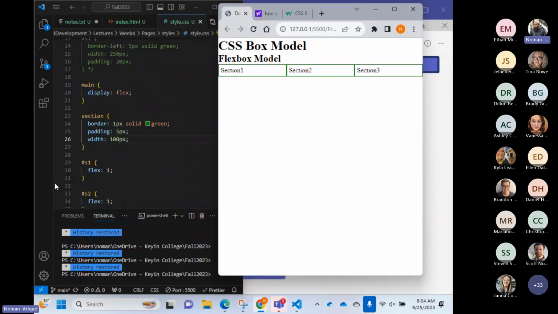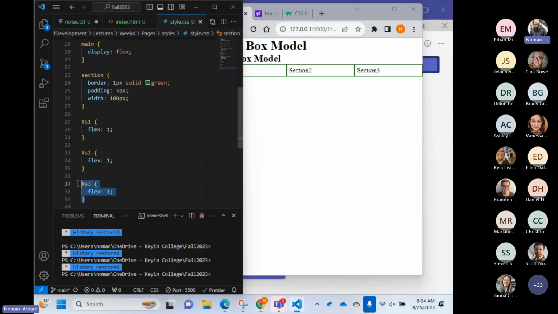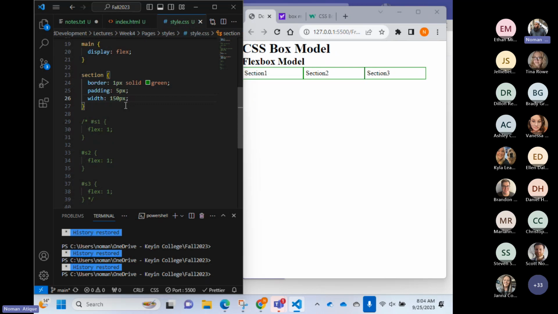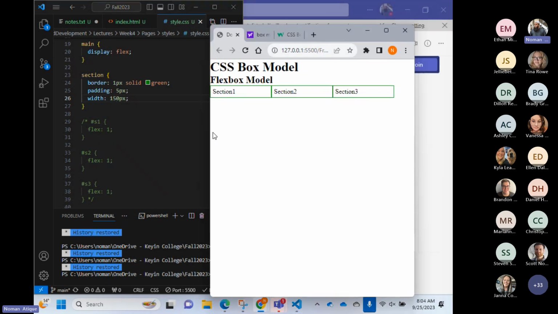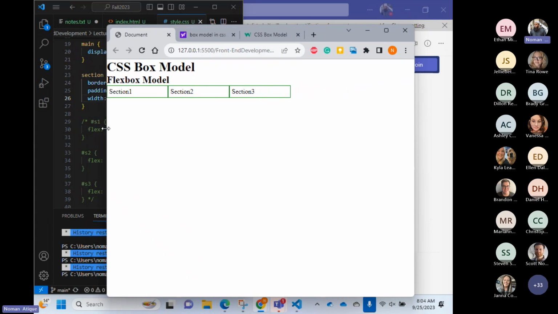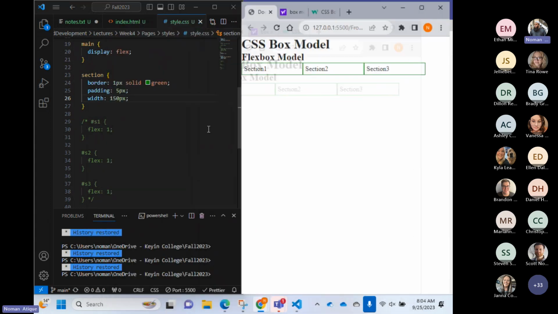Yes, but they are occupying the space. I'm just making S1, S2 a comment because I want to show you something. Now look at that. These three are 100 pixels each. Why not make it 150? So 150 pixels. Now I've not applied flex, so they will always remain the same. Remember, because I'm about to show you something.